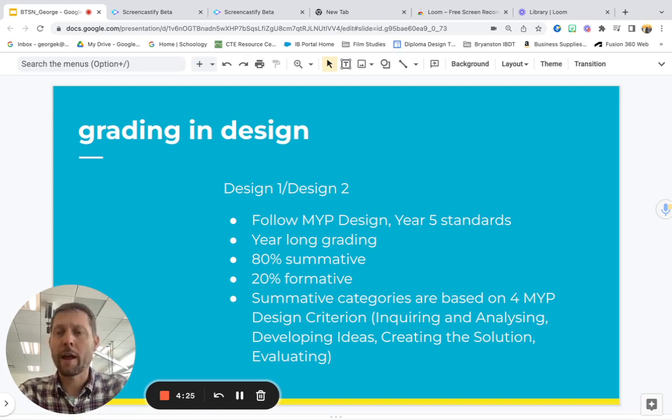So if it's criterion A, it's mastering the ability to analyze and research the problem. Those are graded. Those are summative grades. So they're worth 80. Those criterion grades are 80% of the overall grade. We are on a year-long grade book, so the grades average out at the end of the year, not at the end of each quarter. So all summative grades average at the end of the year.